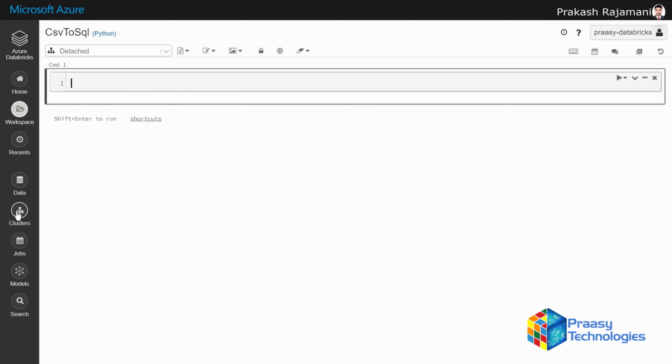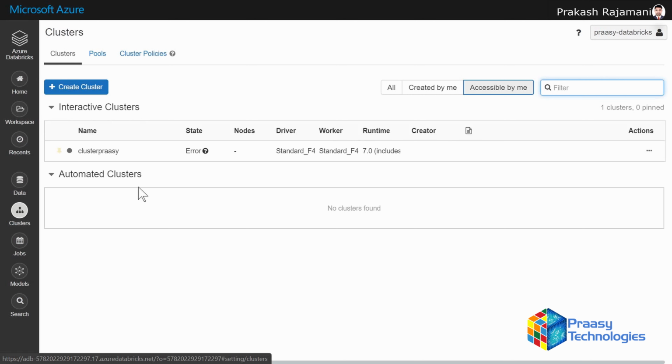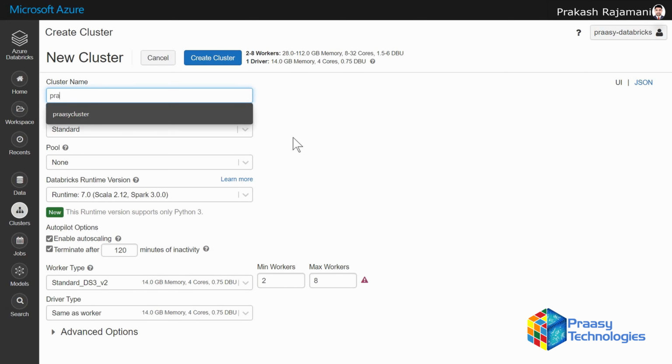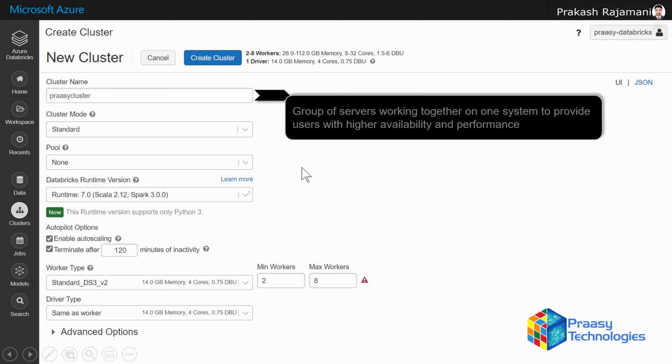So let's go to clusters. Create a new cluster, give a reasonable name. So what is a cluster? A group of servers working together as one system to provide users with high availability and performance. This is what we call a cluster. And make the cluster mode standard.